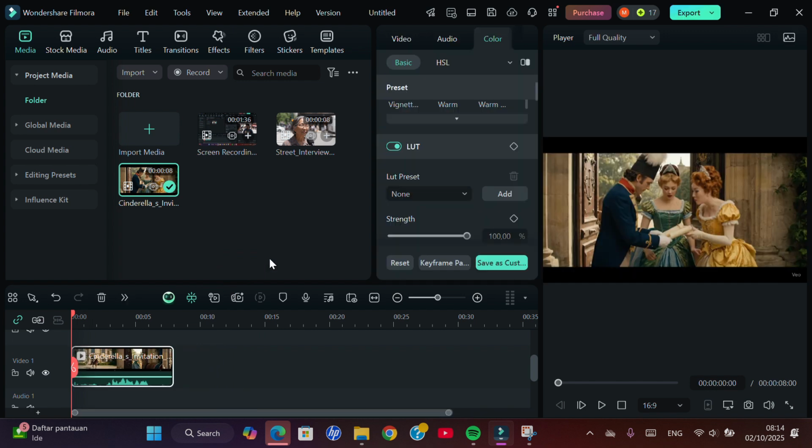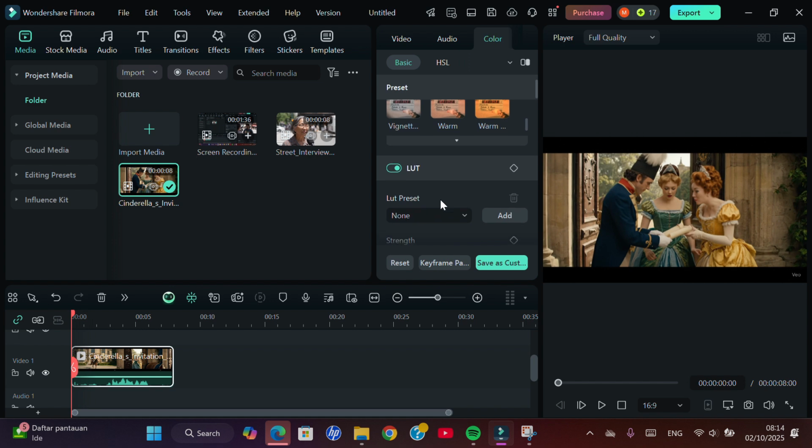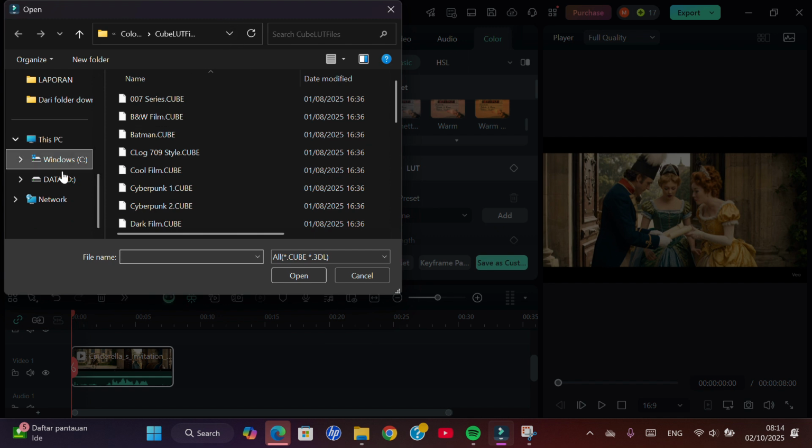And if you want to add LUT to your project guys, you can go to the color menu right here. And then you're going to activate the LUT. You can activate it like this, and then you can add the LUT preset. You can click on add here, and then you can add LUT from your device.